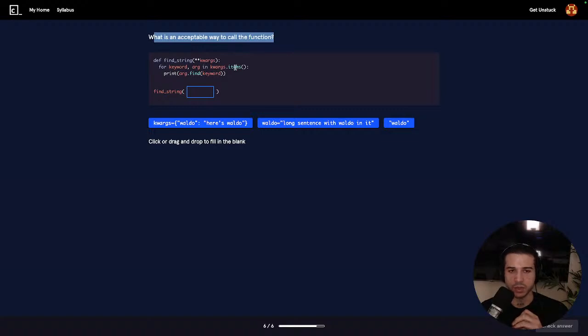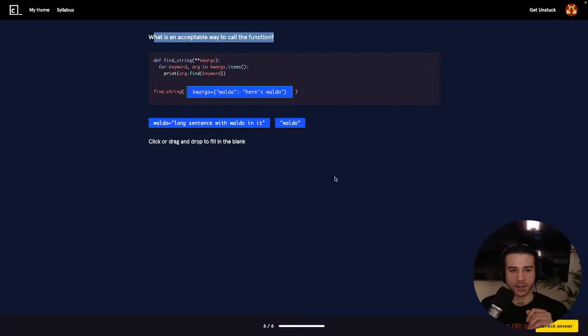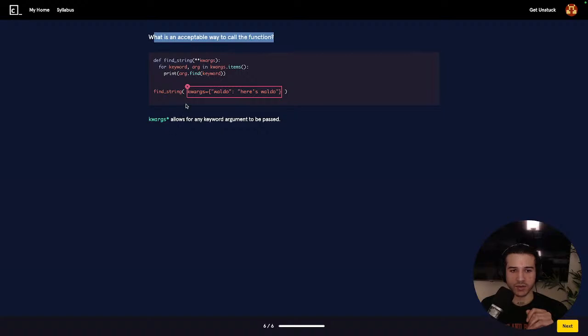but see, because we're using the dot items, we're assuming that we're receiving a dictionary already. So it's saying for keyword args, and keyword args is items, print arg. So here's Waldo dot find. I think it's this. Damn it. Keyword args allows for any keyword argument to be passed.